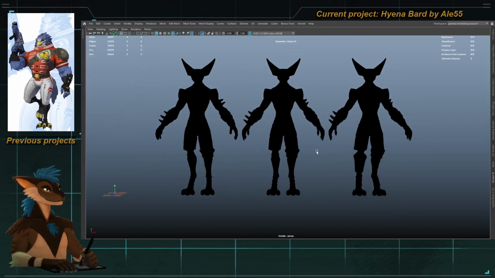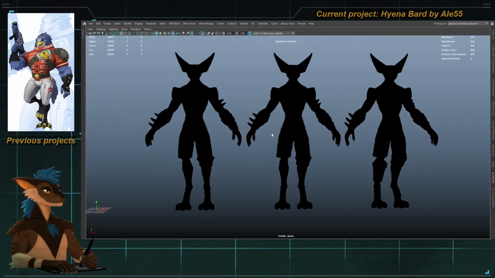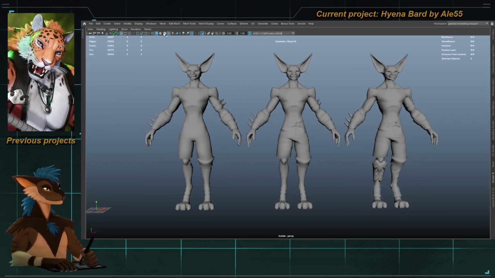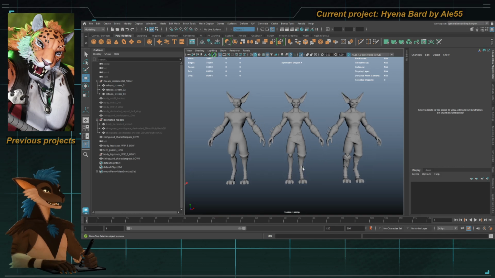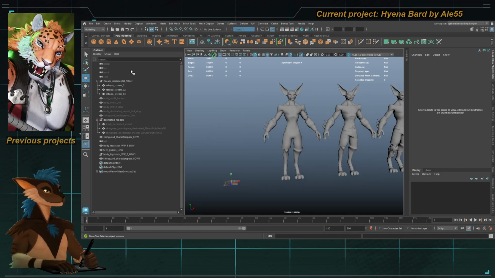Okay, so turn off symmetry, get my interface back, hide these again.